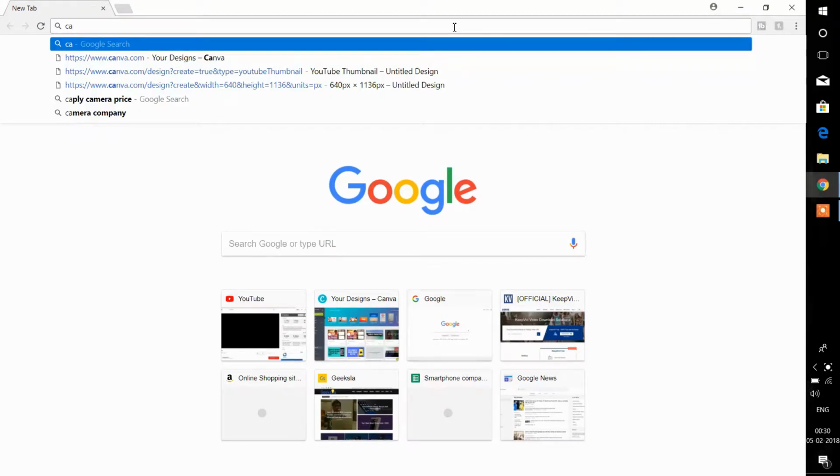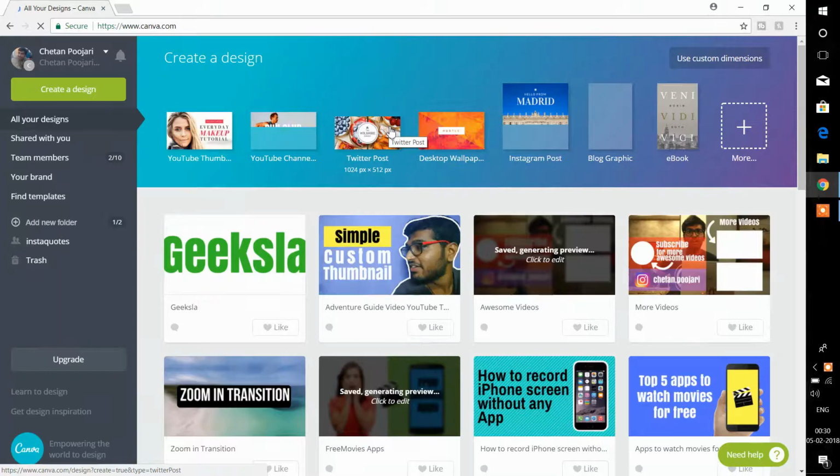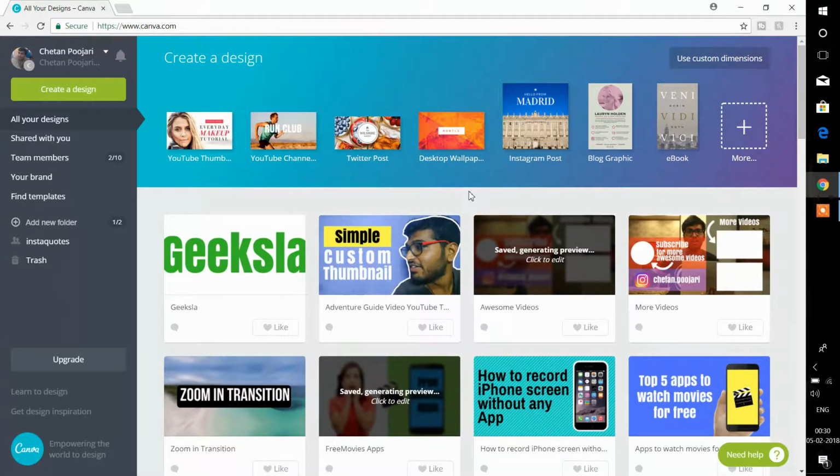So just Google Canva and go to canva.com, and since I've already logged in, I'm taken into this page, and here are all the thumbnails that we build. We build thumbnails using this tool. So just go and click on YouTube thumbnail. As you can see, it is by default 1280 by 720 pixels.